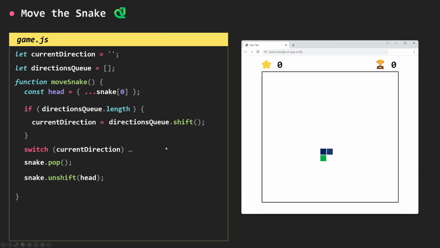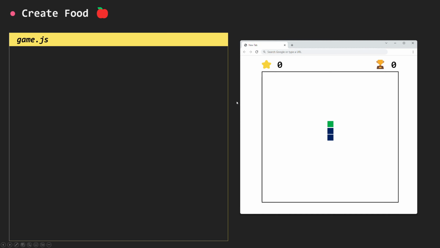Now it's time to create the food. So I'm going to create a function called createFood that will simply return an object with two properties x and y that determines the x position and the y position of the food. So then I can use draw square with these two values to draw the square in the right place or position. Now when the snake eats the food, we need to generate a new x and y position.